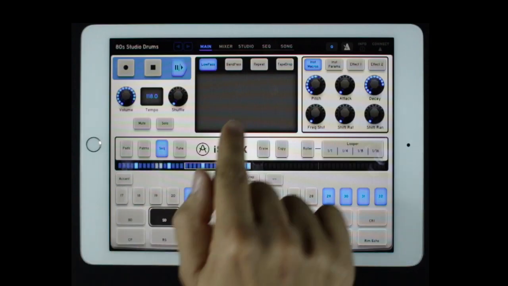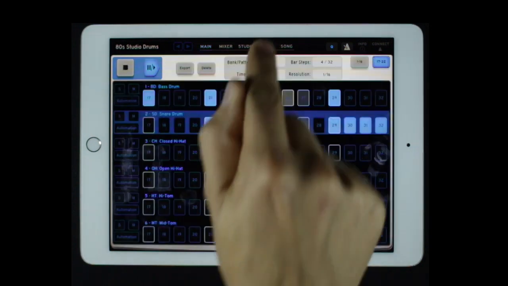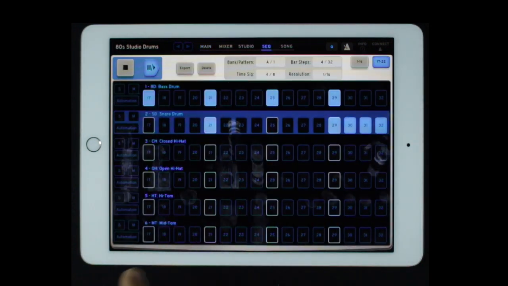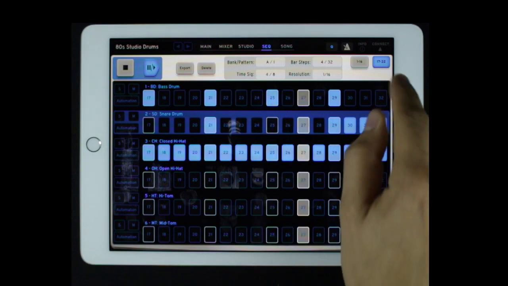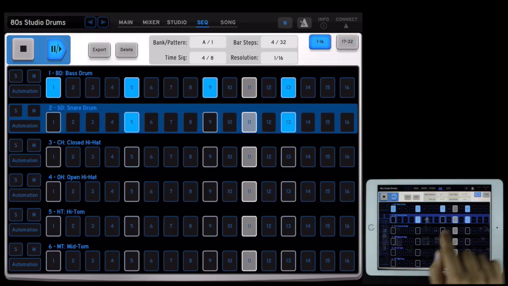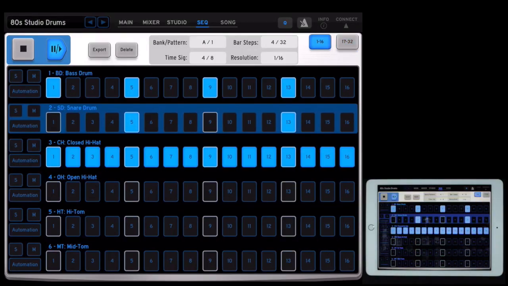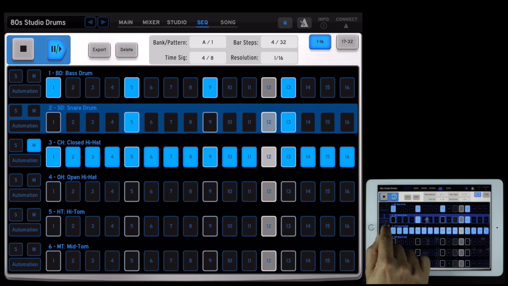Now let's go into the sequencer page. We can edit our beat through here. We have all the steps. You could change section by pressing here. We can mute or solo. And we can add automation.